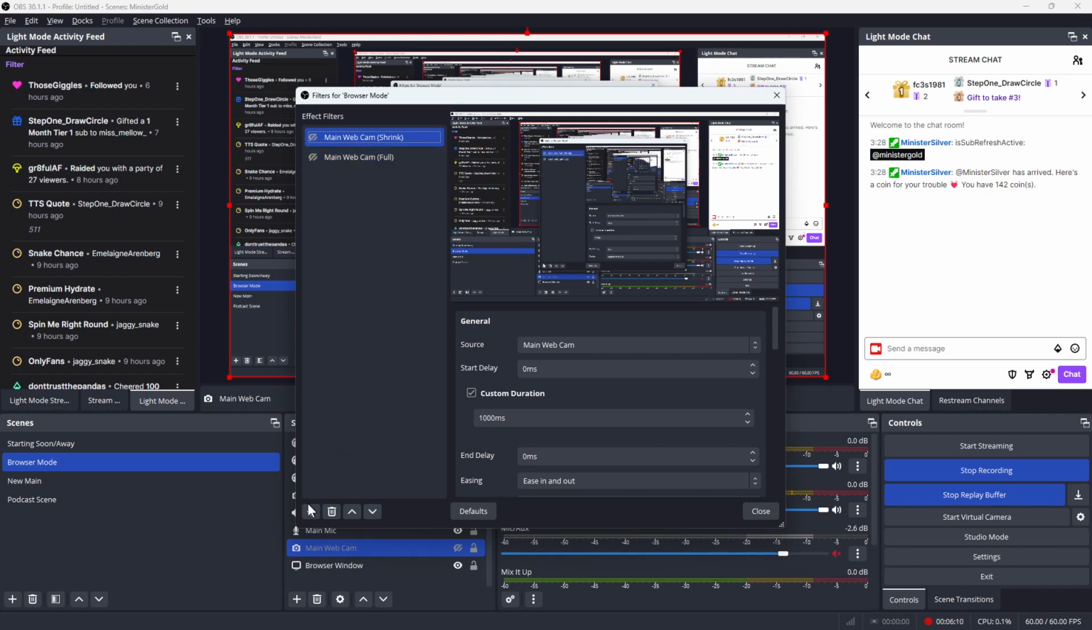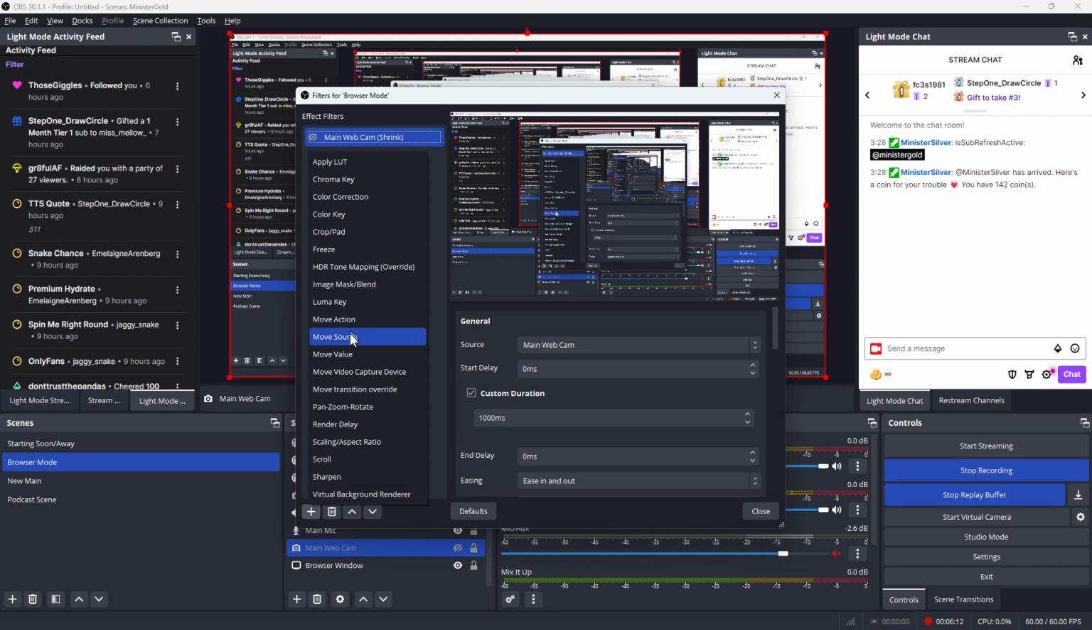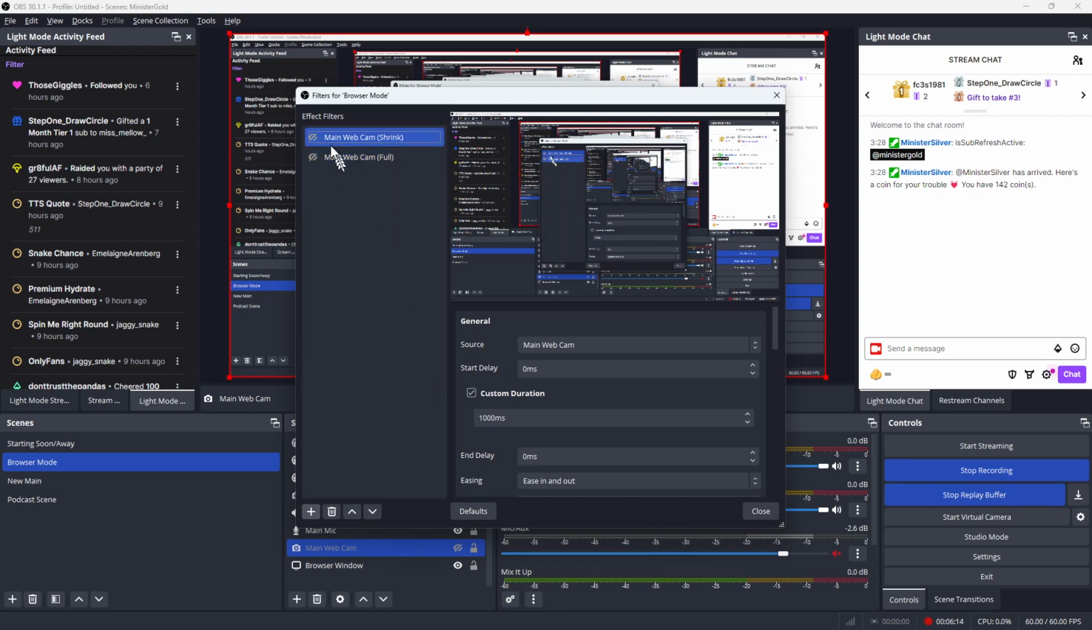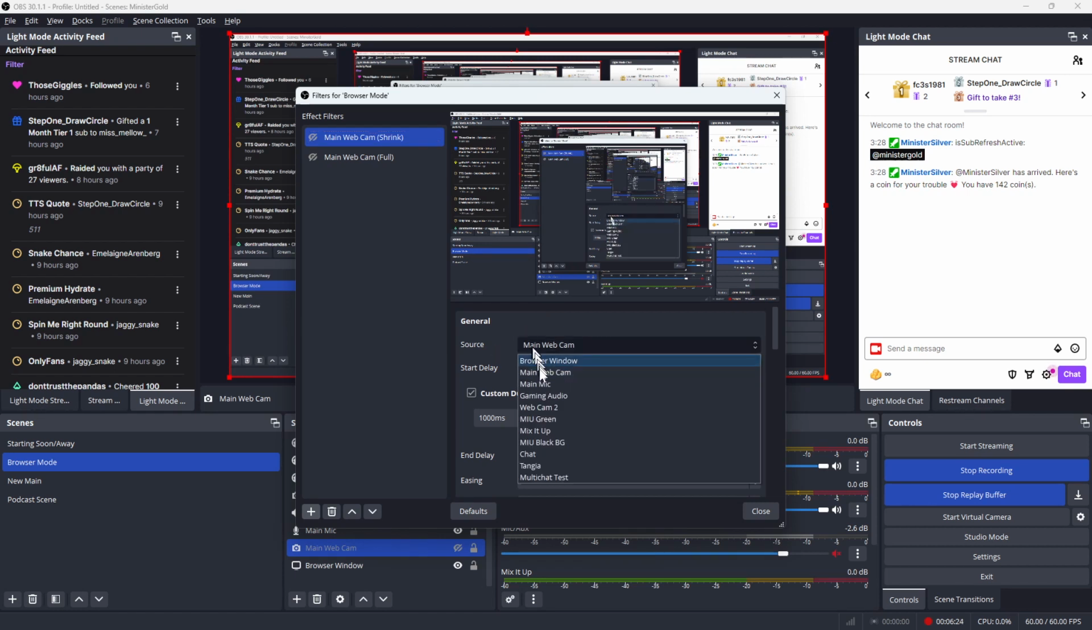So what you can do is click the plus sign, click on move source, and then name it whatever you want to call it, something indicating that you're shrinking your source. Then after you've added it, click on source, and click on the source that you want to shrink. For me, it's the main webcam.